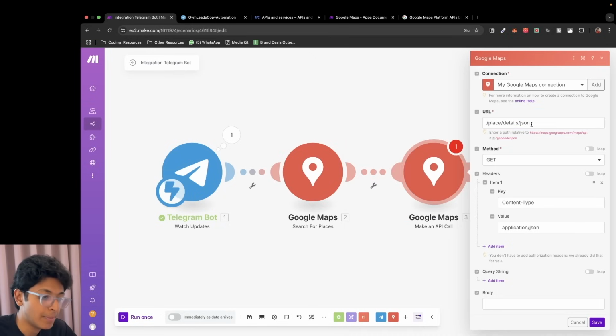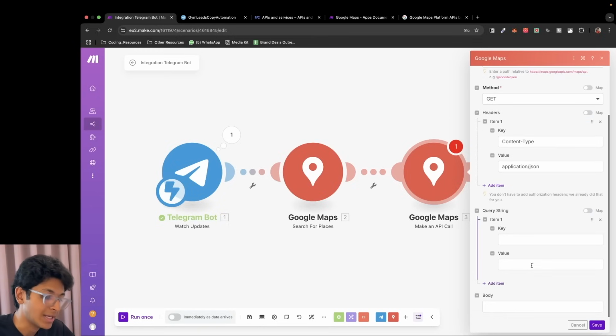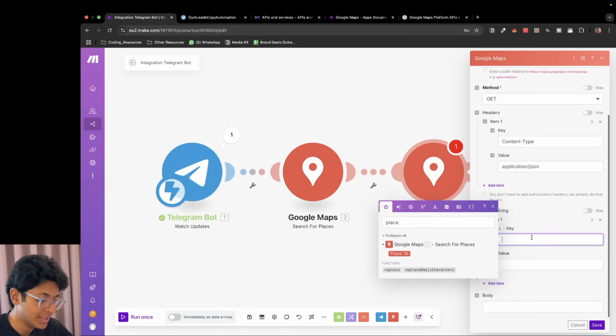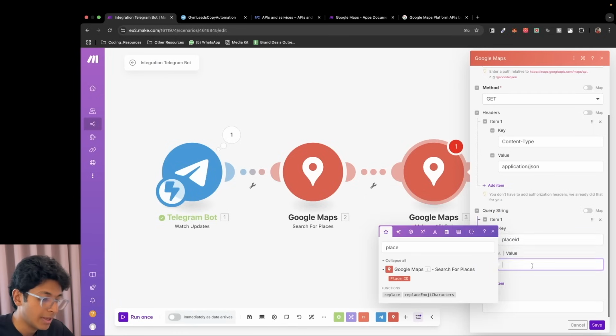Okay, do not mess this up. It is /place/details/JSON. Then you have to go to query string and you have to add a query. In this case, I wanted to take in the place ID as the input and give me all the information about that particular place. So I'll just add place ID as the key, and the value pair would be the place ID which I'm getting from the previous Google Maps module.